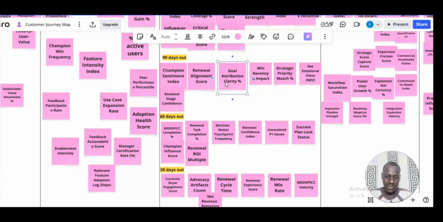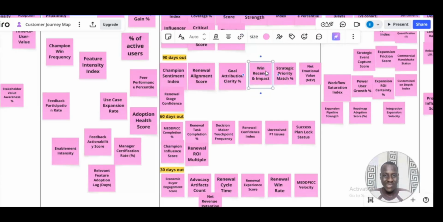So you have different metrics that you're tracking at different stages. For example, win recency and impact. Like I said, I'm bad with naming metrics, but I'm just trying to show you how it works. Basically, are they seeing any new big win that can help make your renewal case stronger?